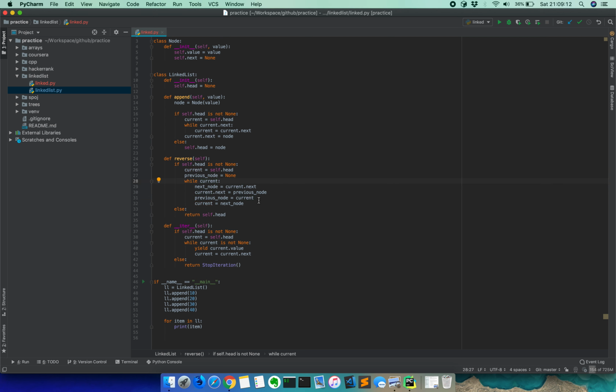So let's see what we're doing here. I'm starting with current. I'm protecting self.head. I don't want to lose self.head. If I lose self.head, I'm losing all my linked list. Now I'm creating another variable called previous node. So I make use of two variables, next node and previous node. By default, previous node will be pointing to none, a node which is empty. It's not pointing to anything, just none.